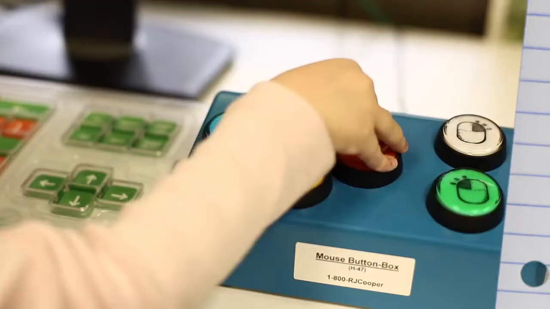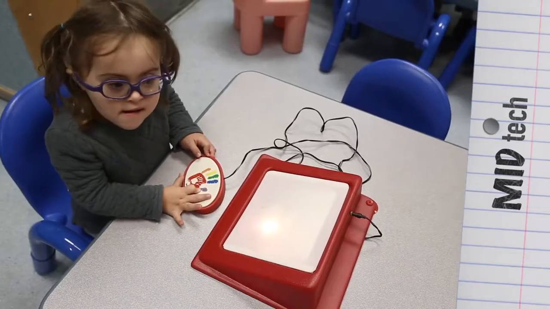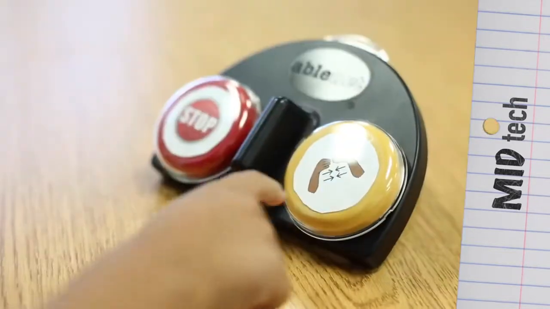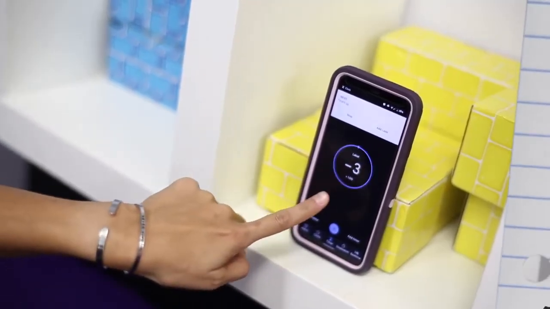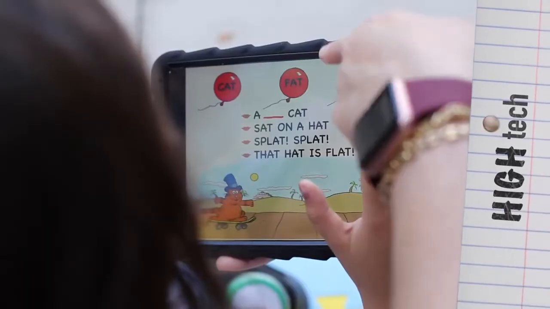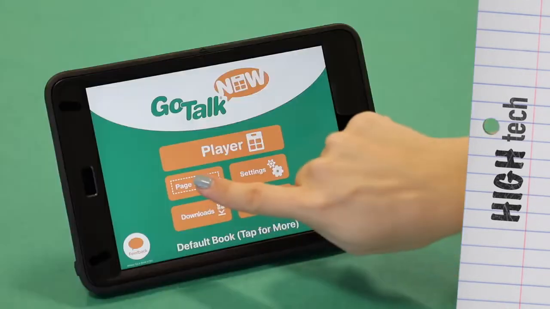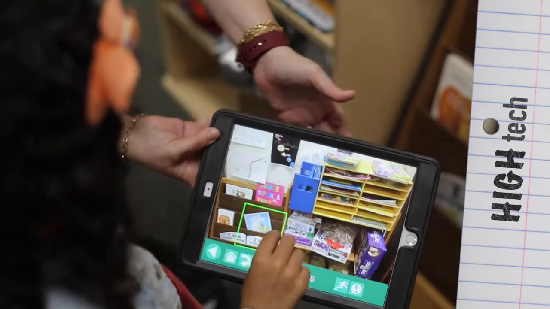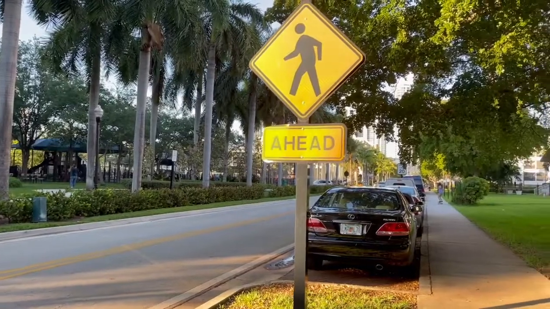Mid-tech AT tools can include adapted keyboard and mouse switches or speech generating devices, or SGDs, such as a Big Mac, an iTalk, and the GoTalk series. And high-tech AT tools can include touchscreen devices such as learning apps and dynamic augmentative alternative communication devices such as the GoTalk Now app. Can you think of any AT tools you have seen before?